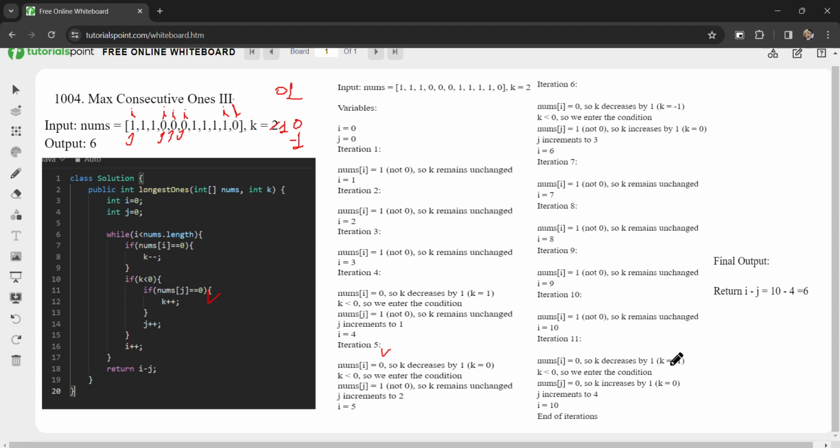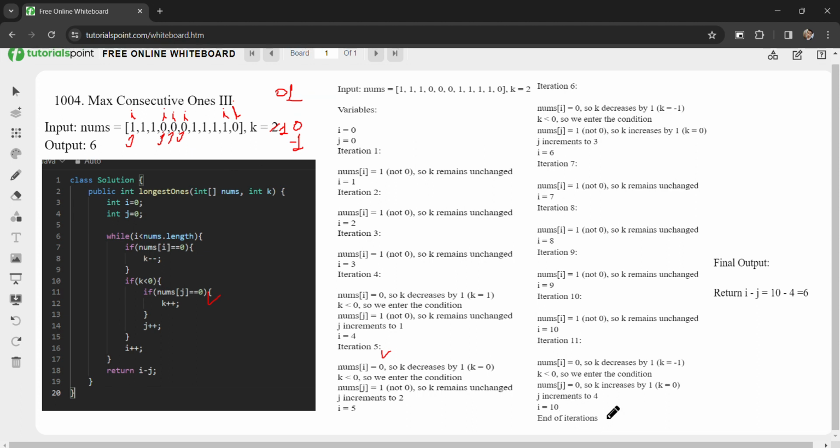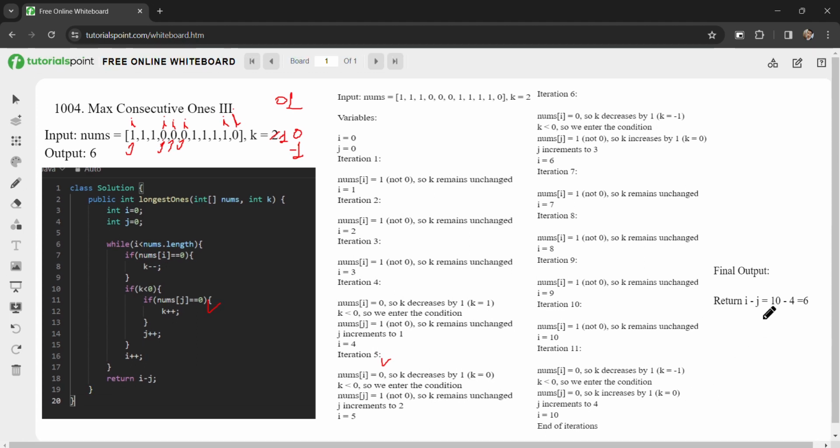k decreases to minus 1, so we enter the condition where num set j would be 0. So if num set j is 0, we increment the k, and I would be 10. So at the end of the iteration, j was here and I was here, so I was at the 10th index and j was at the 4th index. So we will return 6. This is our answer.